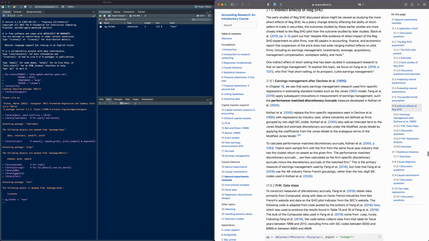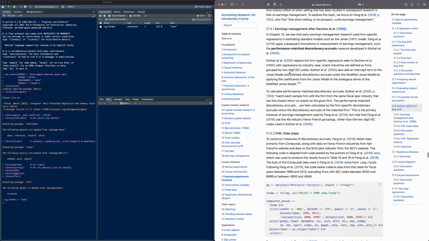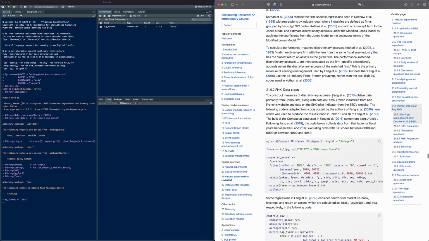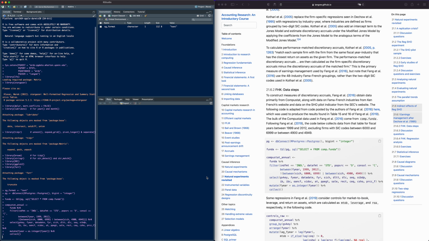Now we jump ahead to section 21.6. This section focuses on replicating a paper, Fung et al. 2016, which we're going to call FHK, the authors' initials. Now we're going to effectively be replicating table 15 of a 2019 replication study of the original 2016 paper. So we're going to grab the first snippet of code, copy it to the clipboard, paste it into RStudio and run it. What have we done here?